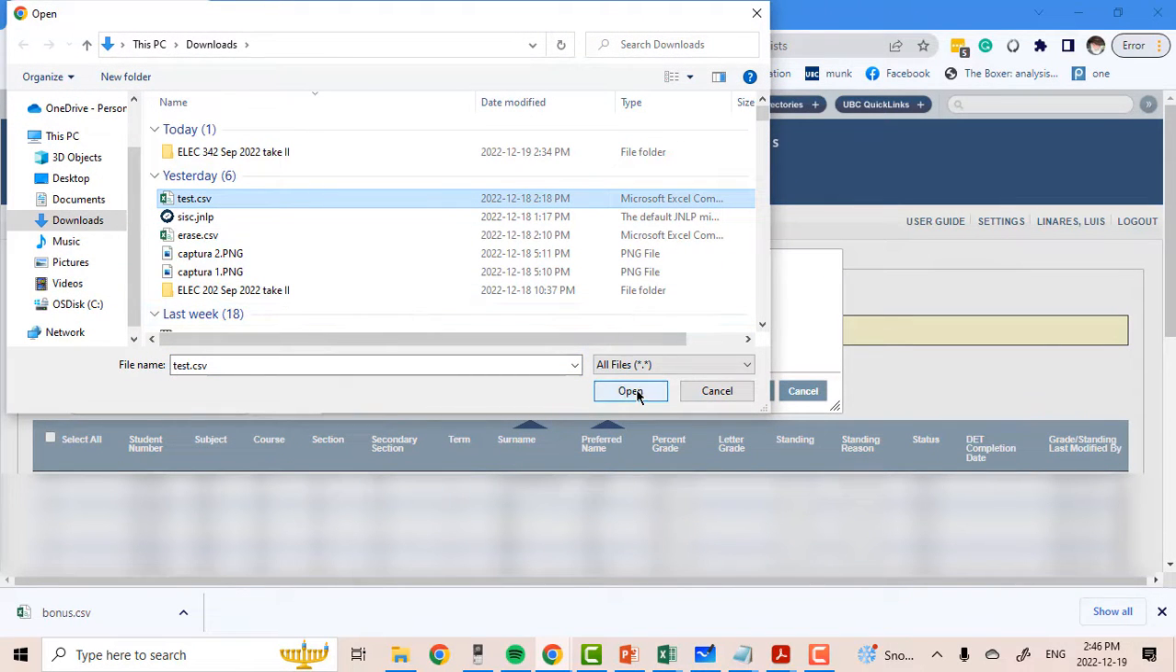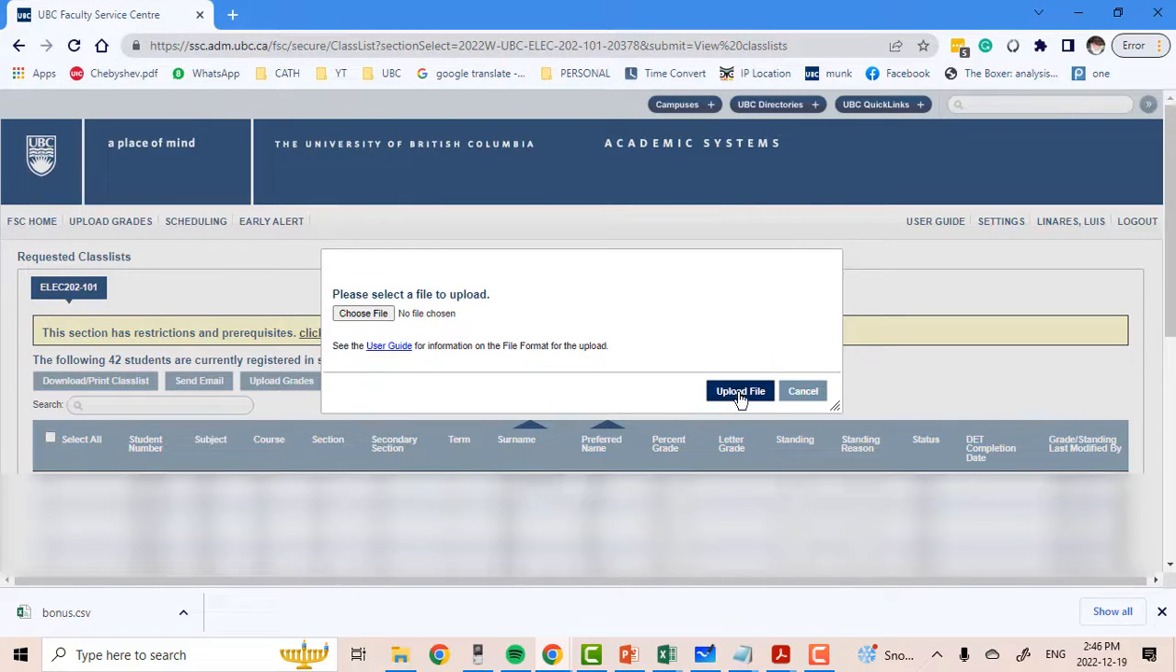I will click Open, but of course, this is a fictitious file, and this is a real course. I'm not going to click Open. But after clicking Open, I click Upload the file, and that is all it takes. Now your grades will be safely stored and saved in the system, in the FSC system.